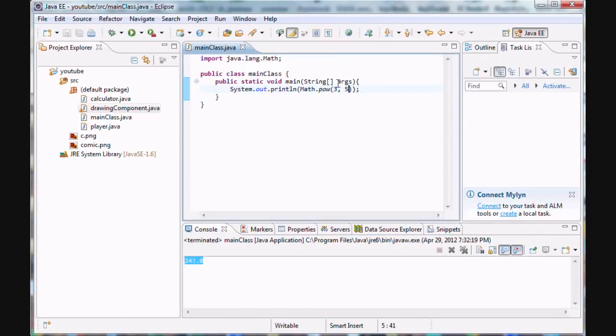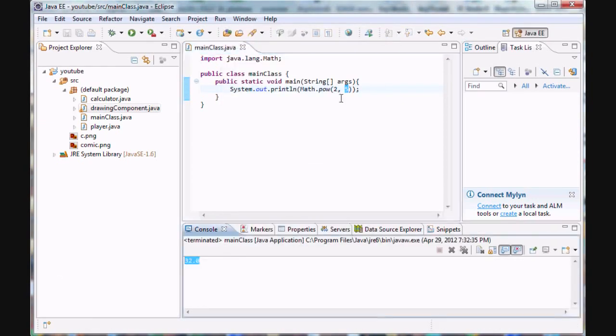So yeah, I don't know. Let's just try another number that's probably more common. These are all powers of 2. 2 to the power of 5 is 32, and bam, look at that, we get it out on the screen.